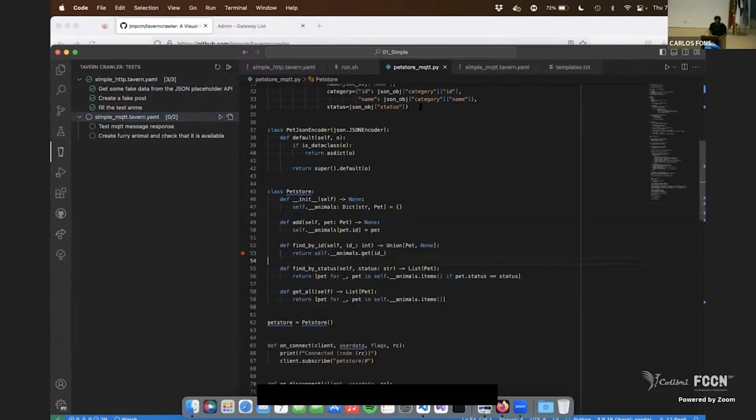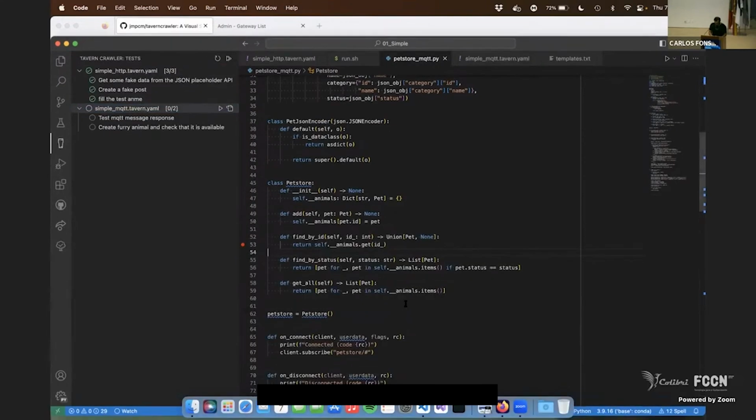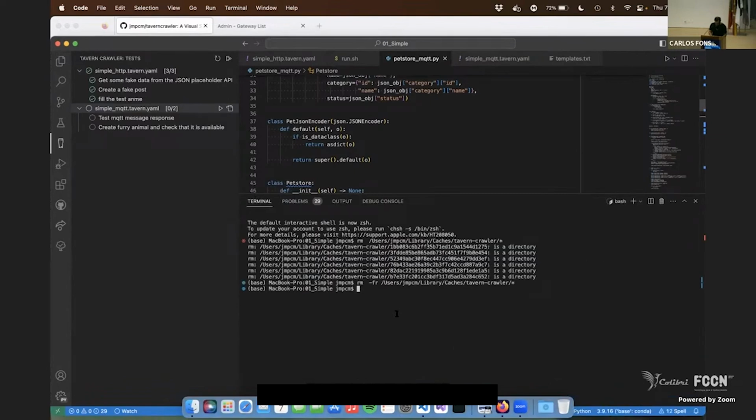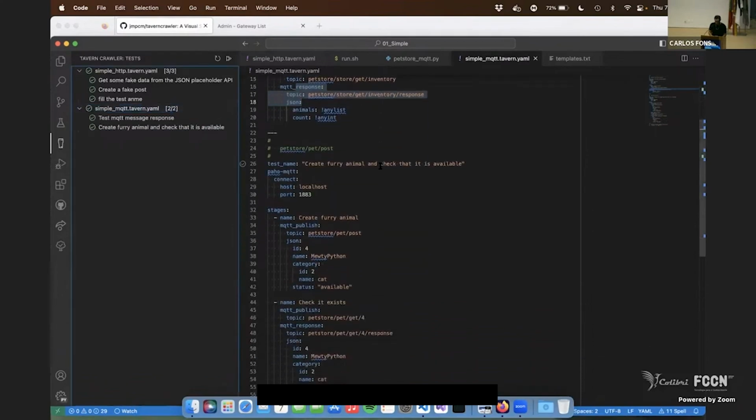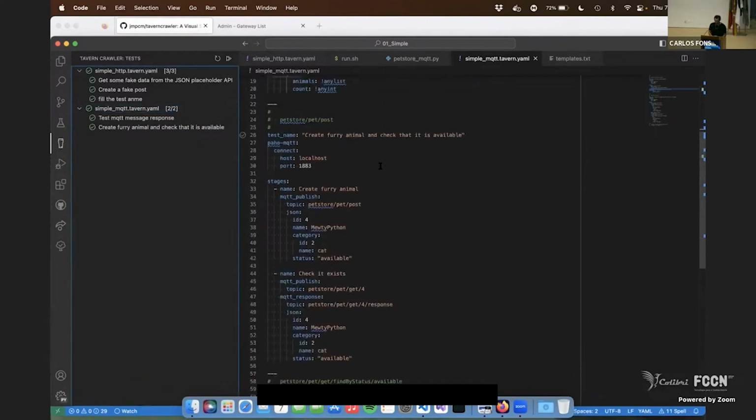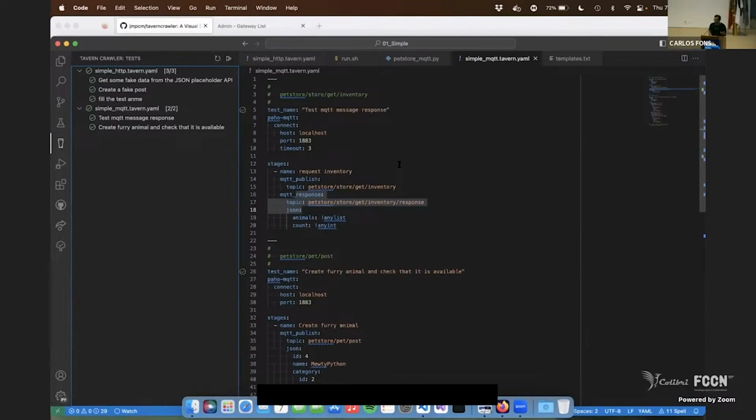So I promised some Python code. Basically, this is just a pet store that I implemented for MQTT. So I'll run the MQTT client. So let's run it. And the tests pass. Okay, so we get 2 for 1, HTTP and MQTT, and you can see the results over here.